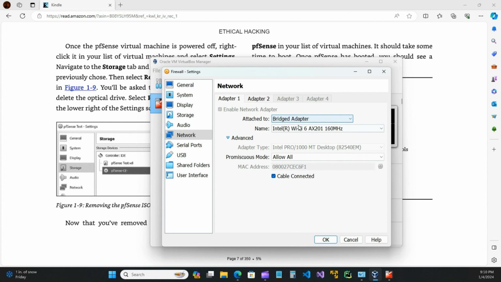You have to bridge adapter. This is going to pull up the name of your Wi-Fi. If not, you have to Google to find that. It's in your settings. That's easy to find on your computer. And then allow all, and then your cable connected, right? Your adapter 2 is your internal network, and the name is in it. It's going to call it internal network. And then allow all cable. So this allow all cable also has to be the same on all of them.